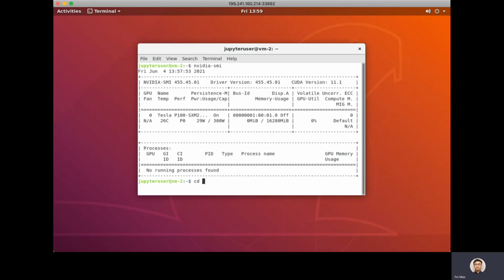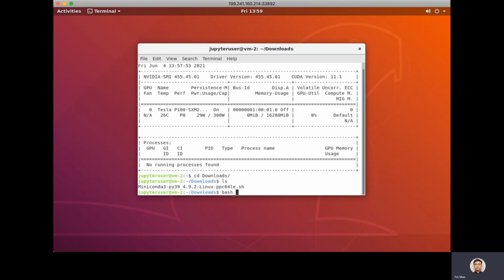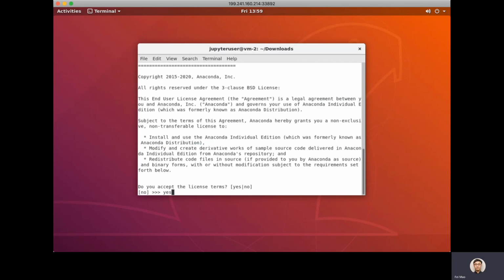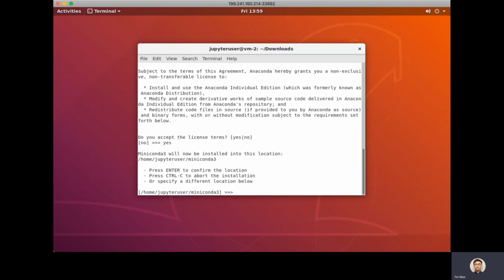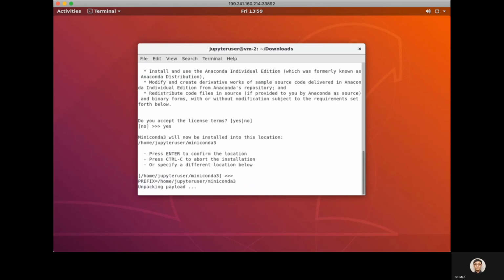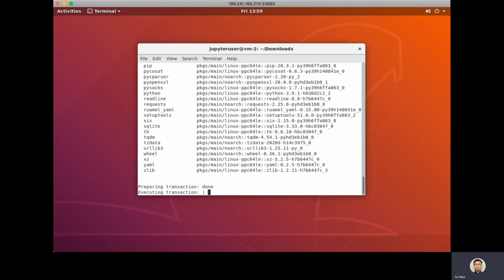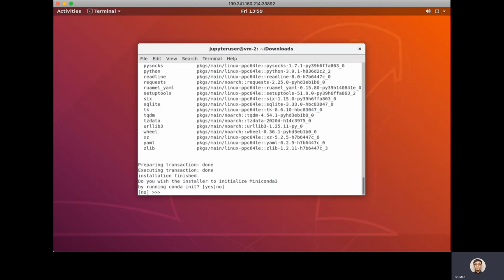Let's install this first. We can just run bash on the installer, accept the license, and pick a location. This is the default home location, it's fine. Once Anaconda is installed, we can use it to install packages like PyTorch or TensorFlow.